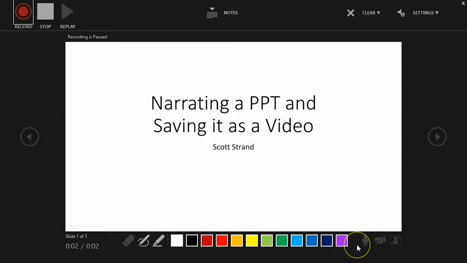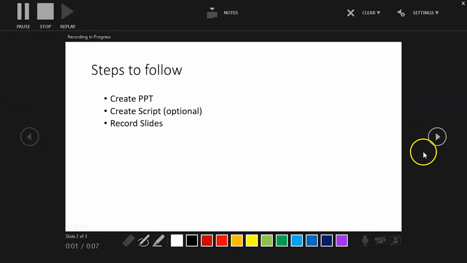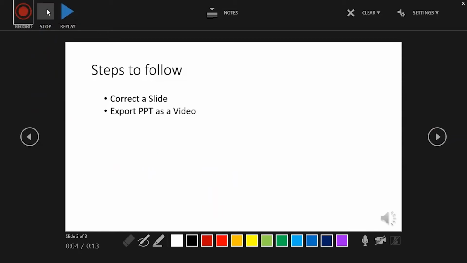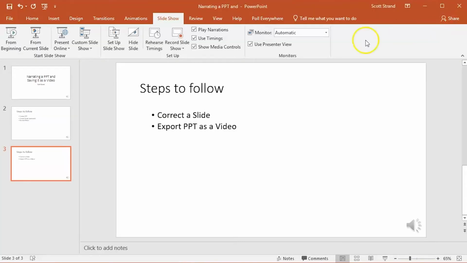When you're ready to record, you can click the record button and navigate through your presentation using either the arrows in the record window or the arrows on your keyboard. You can see the time of each slide as well as the running time of the entire presentation in the lower left corner of the recording window. When you are done, hit the stop button to end the recording. To exit the recording window, click the X in the upper right corner, or you can simply press the escape key on your keyboard.